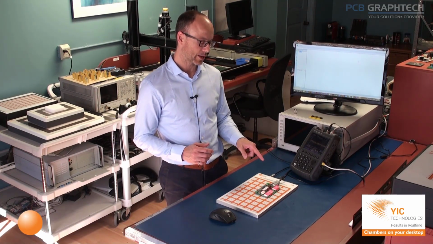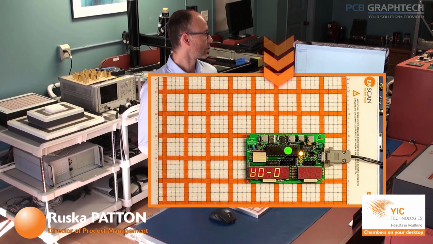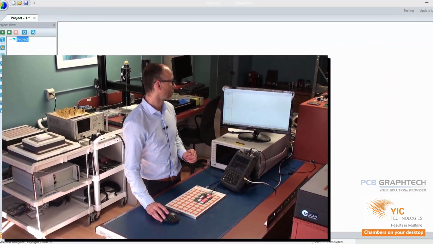Welcome to EMScan Lab. Today what we'll be doing is showing you how to effectively import overlays into the EMXpert software to help you set up scans and analyze data. So what we have set up right now is the EMXpert EHX system. We have a taximeter, which is our device under test, already on the scanner. We're connected using the Keysight FieldFox, and we have the system all ready to go.